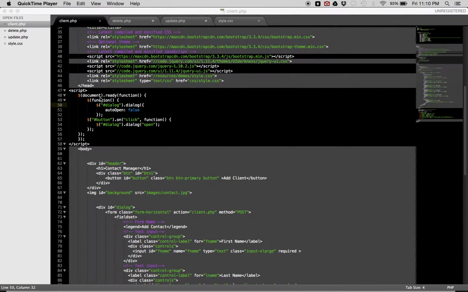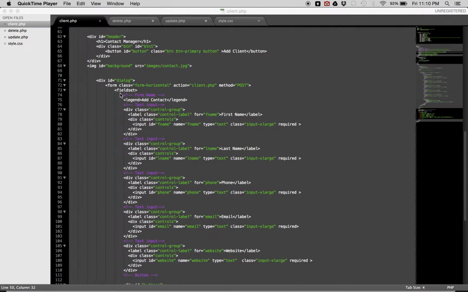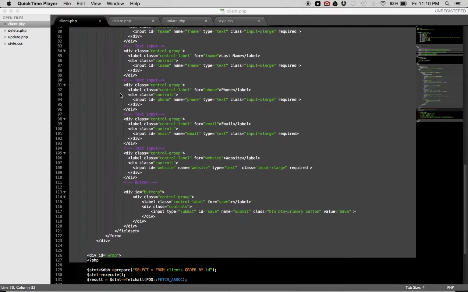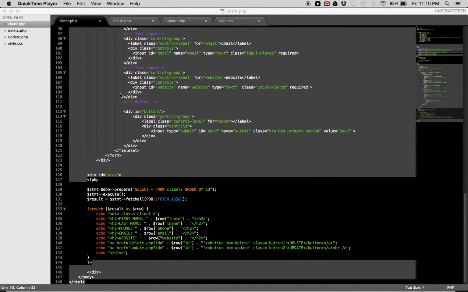We've got our form, a little bit of JavaScript here. The form is actually hidden. When you first go onto the page, you click the Add Client button and it will pop up and add the client. I've got my form here. And then down here is where it brings everything from the database and prints it to the screen using the for each loop and the statement select all from clients order by ID.